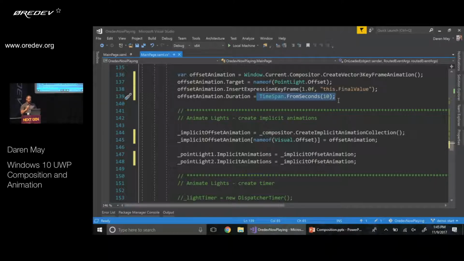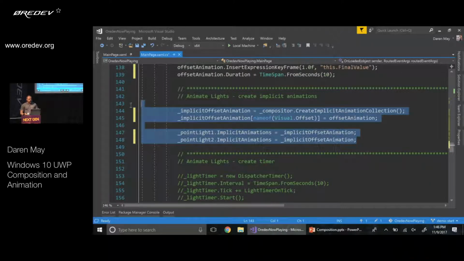And that's incredibly powerful because it means we declare what our animations should be, but we don't have to worry about it after we've declared it. And it actually allows lots of things like when you resize a grid, instead of the content just snapping to a new location, to smoothly flow. And again, I'll be demonstrating that in my later session. So this applies the implicit animation group that we've just created here to both of our point lights, point light 1 and point light 2.